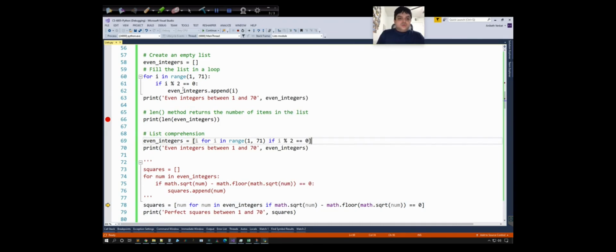Even though the syntax is pretty much the same, we have a for loop, we have this condition, and now we don't use the append method. We are simply combining all three elements into a single statement wherein we have a for loop which goes from 1 to 71, and then we have an if condition which checks whether the current element of our loop is divisible by 2 or not. If it's divisible, we know it's an even integer, and if the condition is satisfied, that particular element is added to the list.